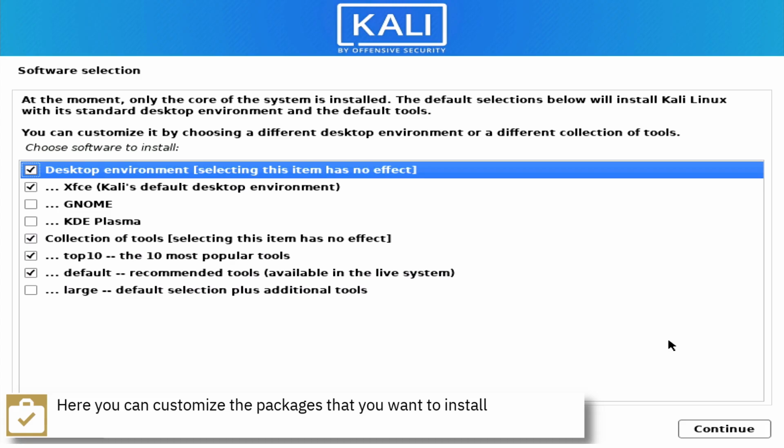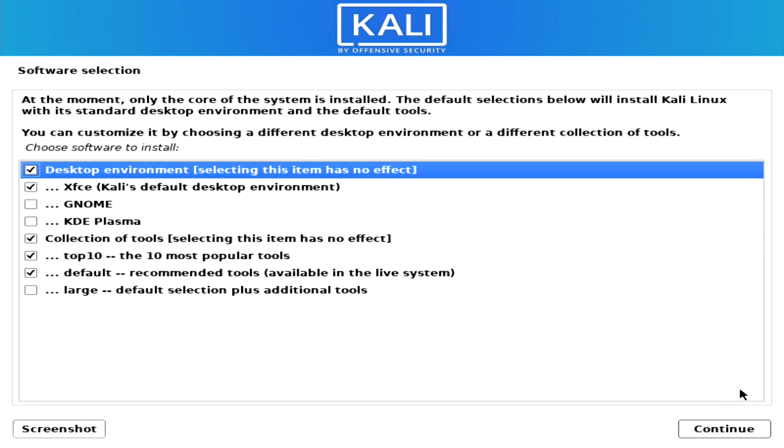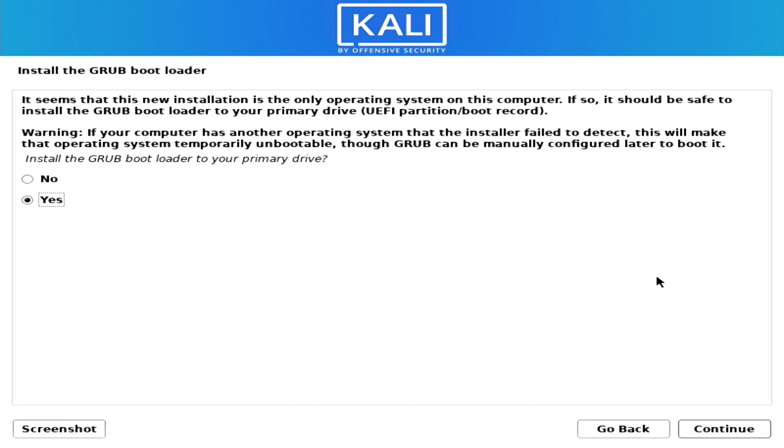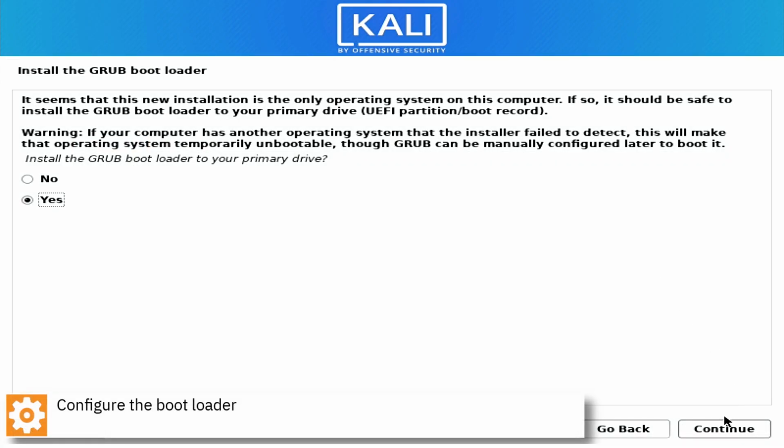Optionally, you can select an alternative desktop environment and additional tools. Configure the bootloader.